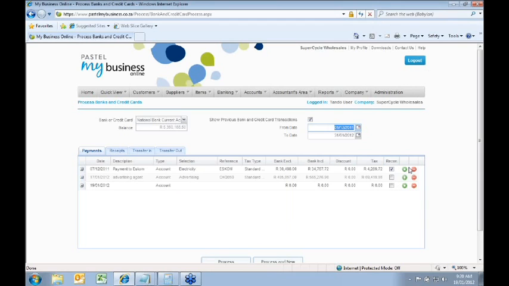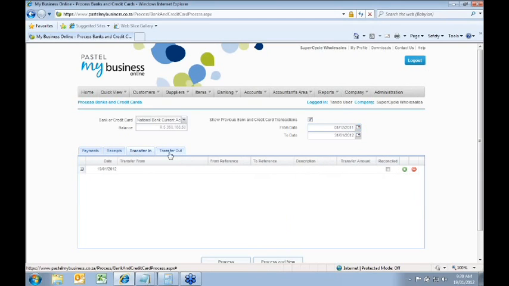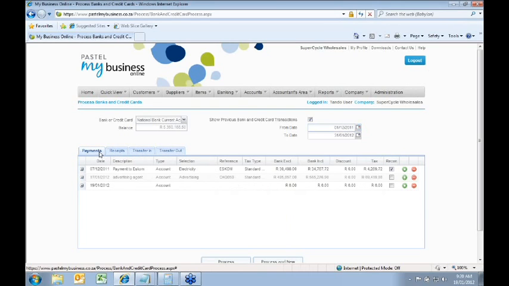So you can process the payments or process the receipts or transfer in or out, whatever your bank statements or bank activity is. Then you can click on reconcile or recon. When you click on recon, it's basically assisting you in the reconciliation process, because as you're going along, you don't have to then go through and check again for the whole entire reconciliation process.